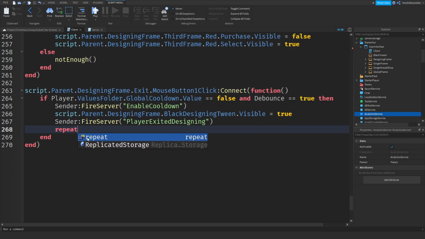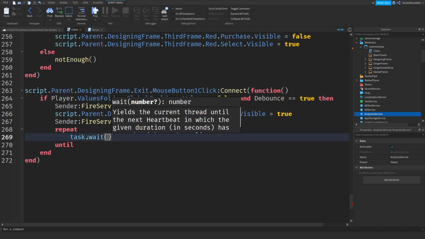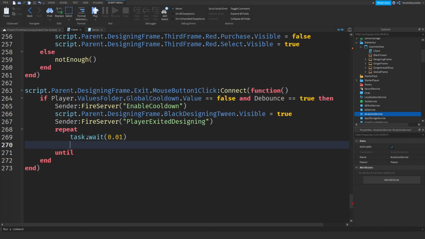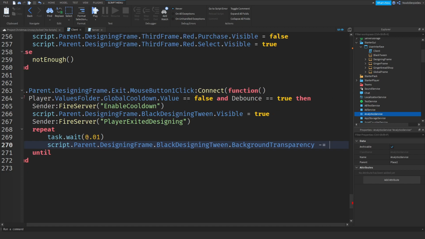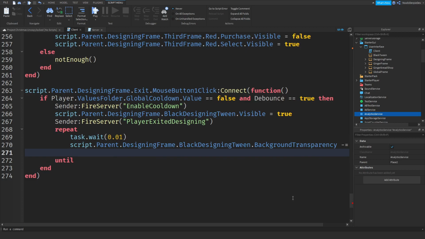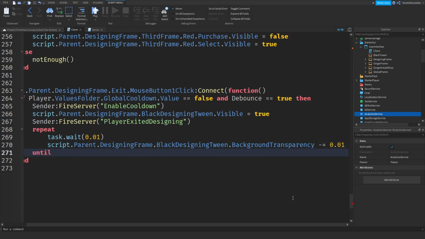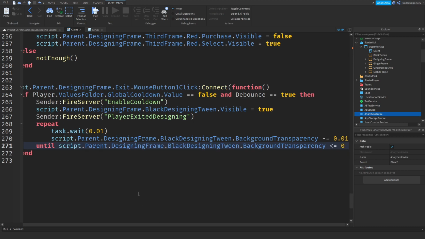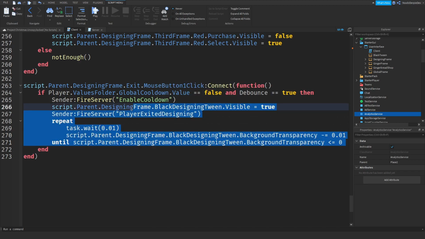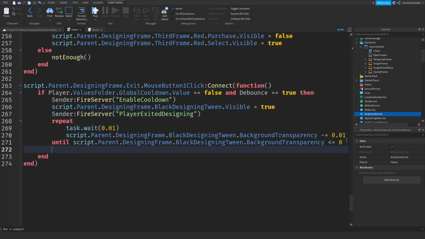Now we need repeat task.wait(0.01). script.parent.designingframe.blackdesigningtween.BackgroundTransparency minus equals 0.01, until, again, this is the same or below as 0. Copy this, or no, don't.